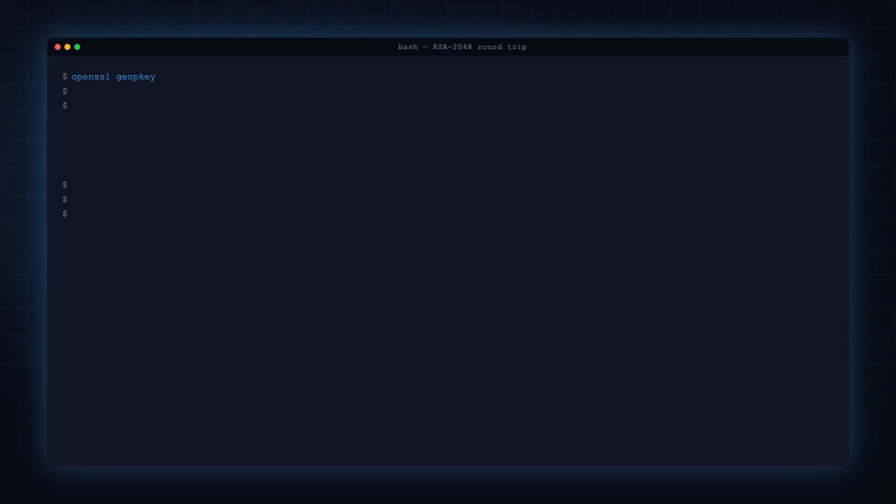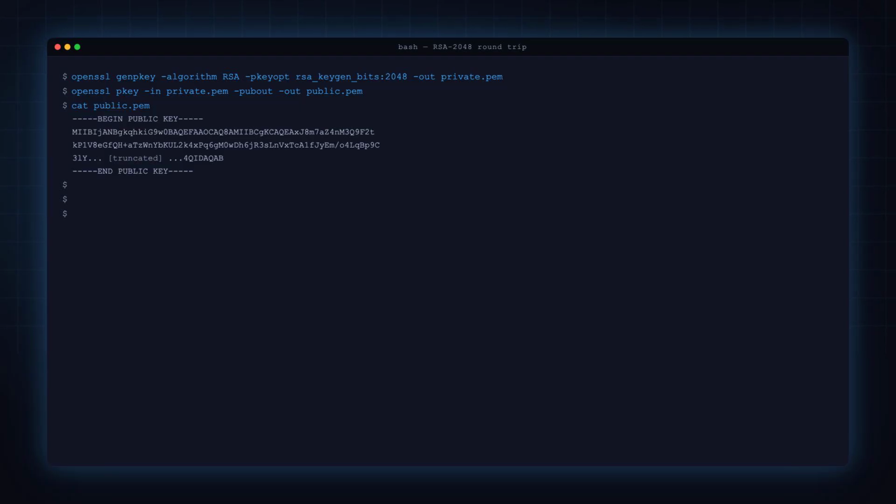Let's see it work. We generate an RSA 2048 key pair. Private goes in private.pem. Public gets derived from it. Notice the public key is a small text file you can email, paste in a chat, host on a website. It does not compromise the private key. We write a message, encrypt it with the public key using openssl PKI and decrypt it with the matching private key. Only the holder of the private key can read the message.